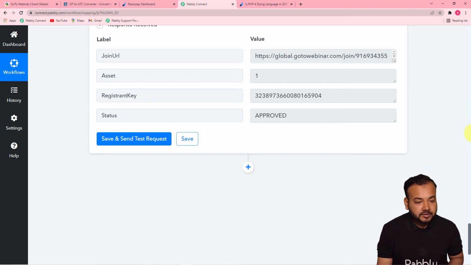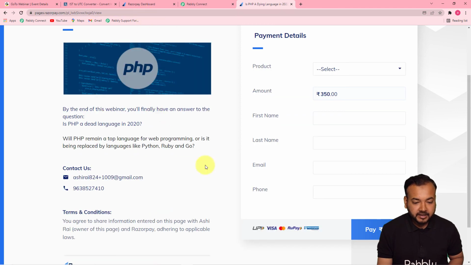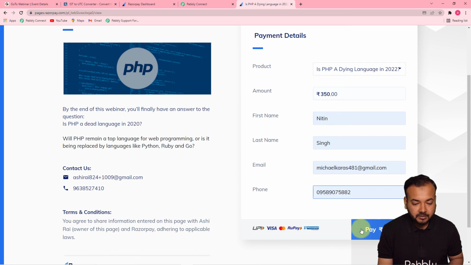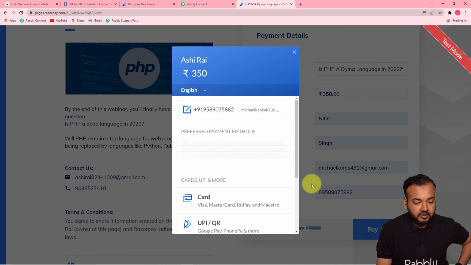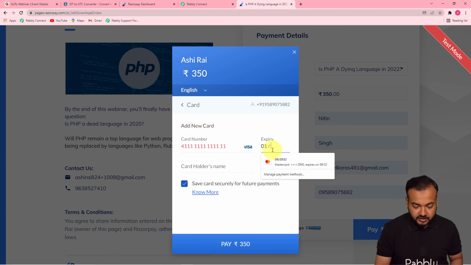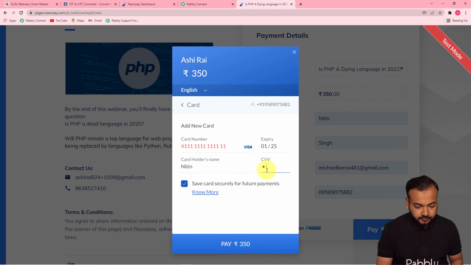Let me show you. So I'm opening the payment page of this webinar again. I'm selecting the product again, and let me enter a new registrant here, which is Nitin Singh, and this is the email address, this is the phone number, and I'm clicking on pay here. And let me do another test payment just to show you the example. Okay, so these are the details of our test card. Okay, and I'm clicking on pay now.